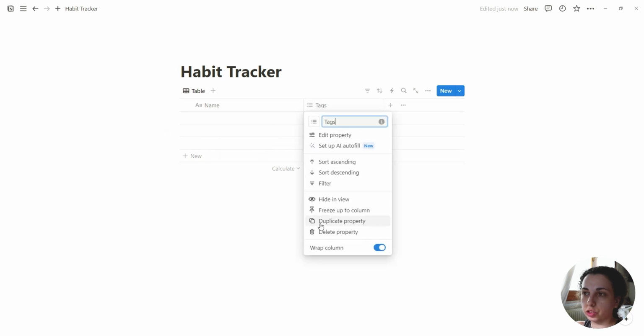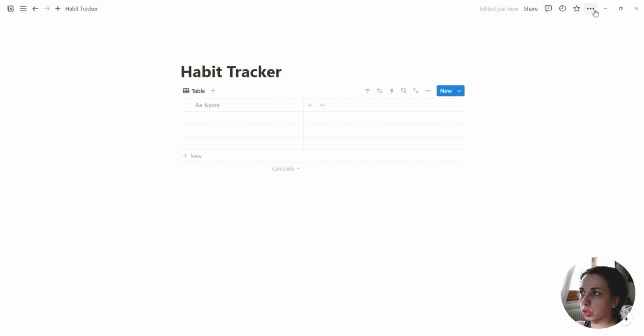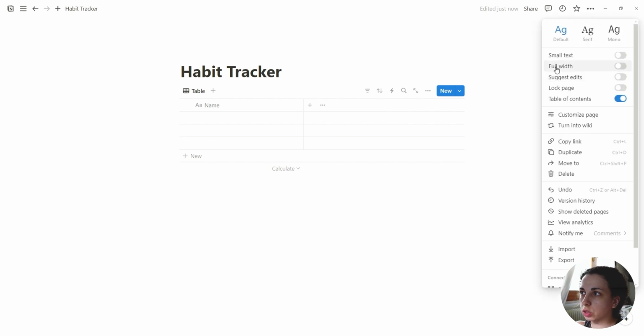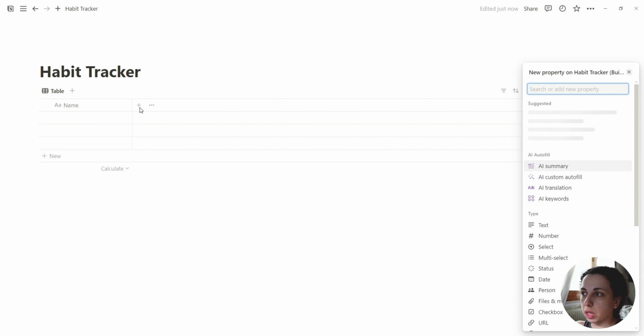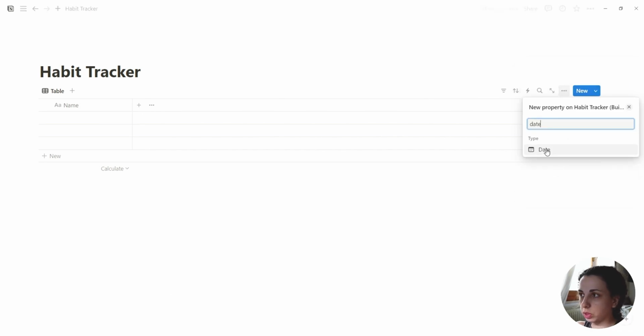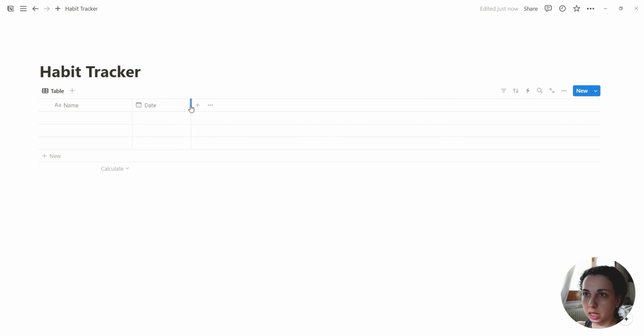We can just remove the tags property, we don't need that. And we're also going to use style to turn that to full width, so I have a wider space to work in. So the first thing that we need is a date property. So let's click plus. We're going to type date and choose Date. Cool. We can resize by dragging and dropping if we want.